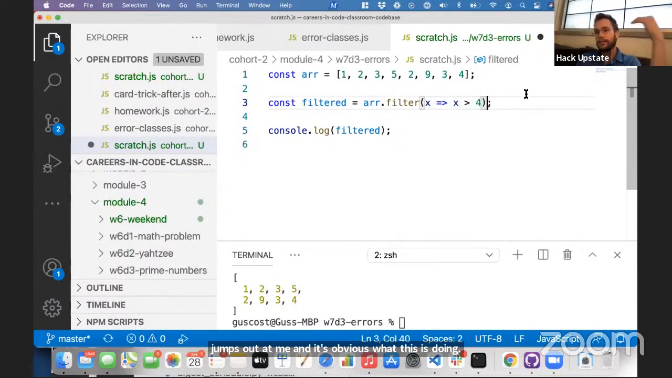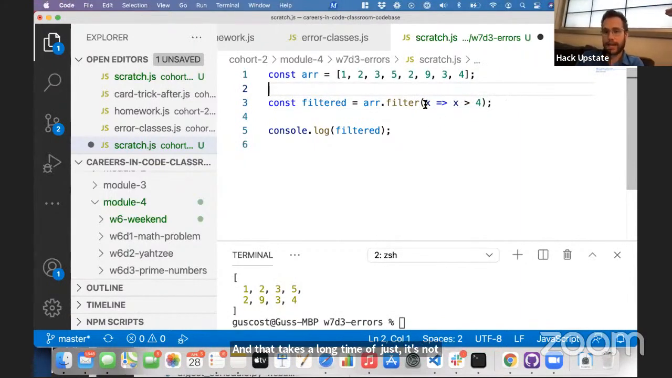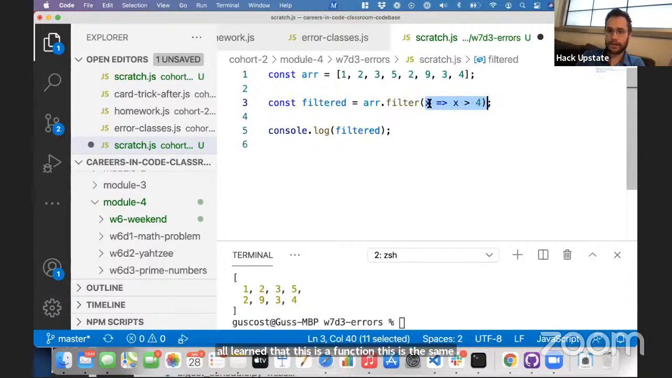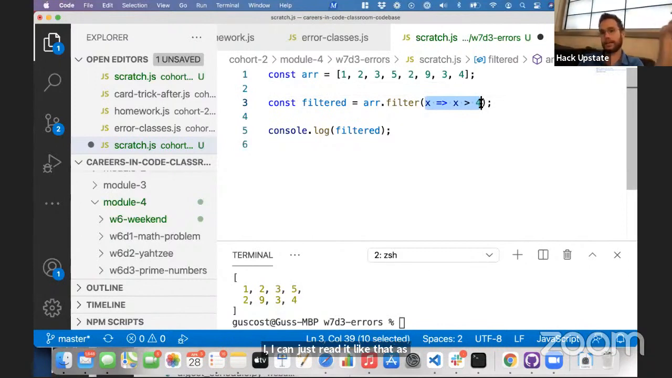And that takes a long time. It's not that I know what an arrow function is and you don't. I mean, you've all learned that this is a function. This is the same as a function that takes the parameter x and so on. It's just that my eyes are so trained by doing this over and over so long that I look at this and within a second or two, I'm like, oh, it's a lambda, or it's an arrow function that checks whether x is greater than 4. I can just read it like that as soon as I see it.